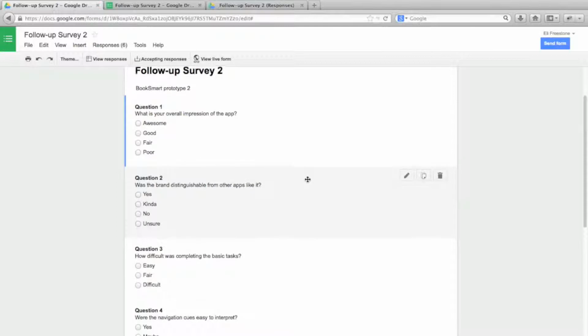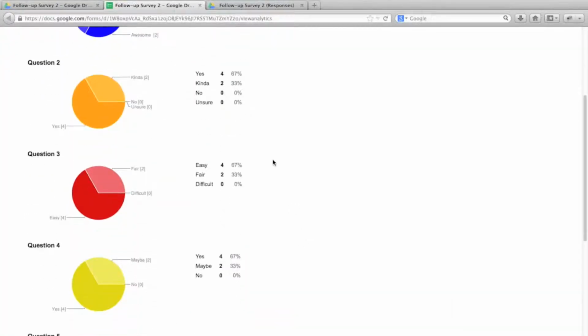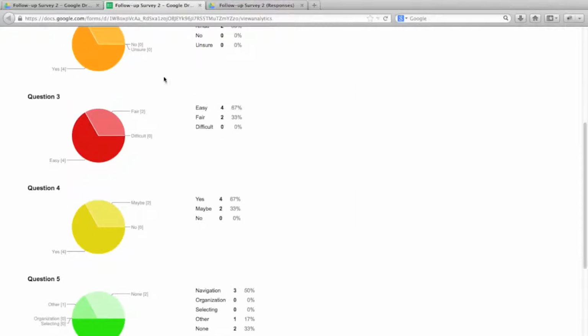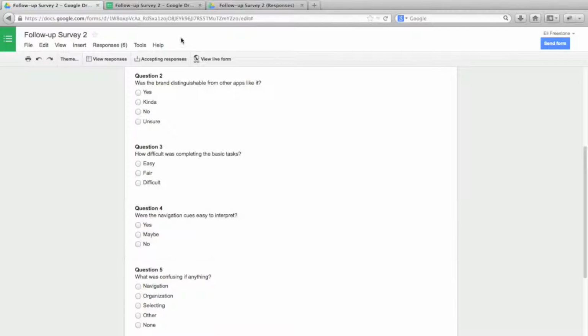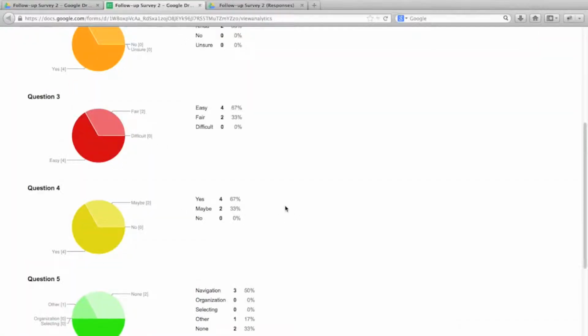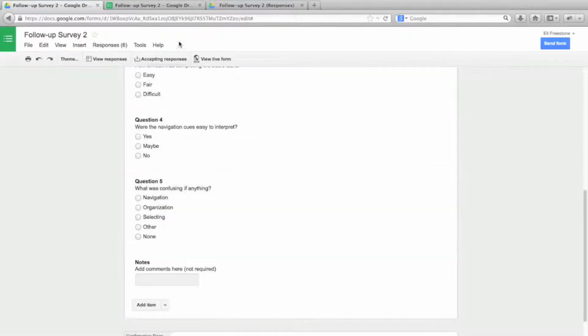Question number 3 is, how difficult was completing the basic tasks? For this one, I got 4 easies, 2 fairs, and 0 difficults. Question number 4, were the navigation cues easy to interpret? And for this one, I got 4 yeses and 2 maybes, no nos. And then question number 5 was, what was confusing, if anything?